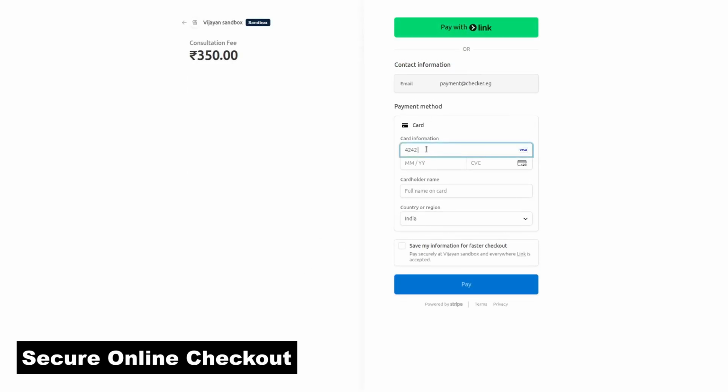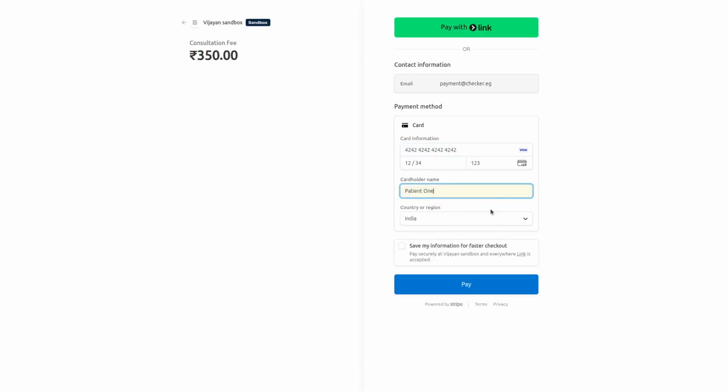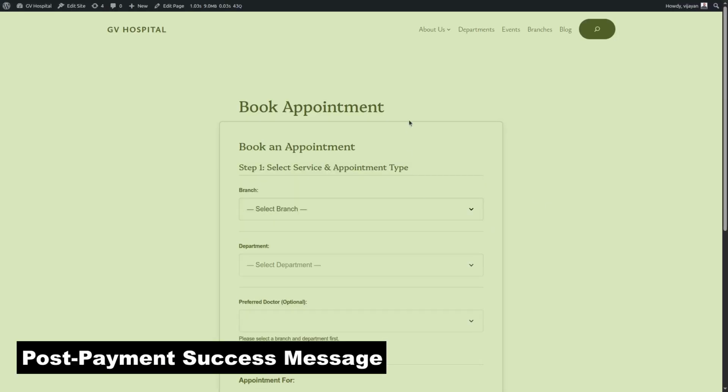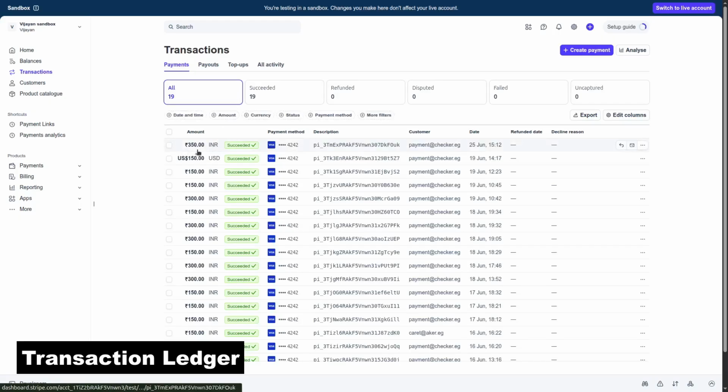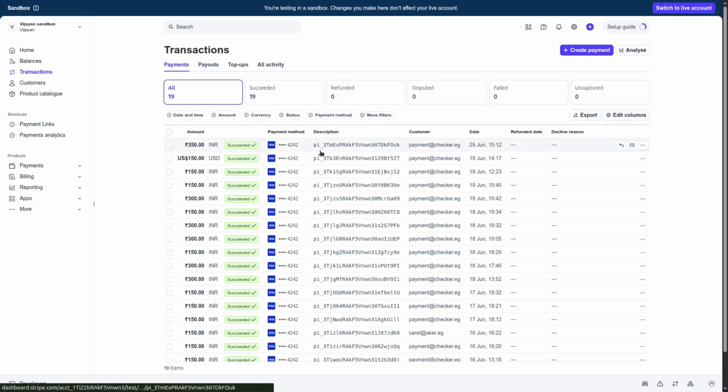Once the sandbox transaction is authorized, Stripe securely hands back control, routing the patient back to a tailored booking success screen. To close the loop, we check the Stripe sandbox dashboard. Refreshing our ledger reveals the precise transaction generated. The payment is successfully recorded alongside all relevant appointment metadata, confirming a robust, decoupled, and secure financial workflow.